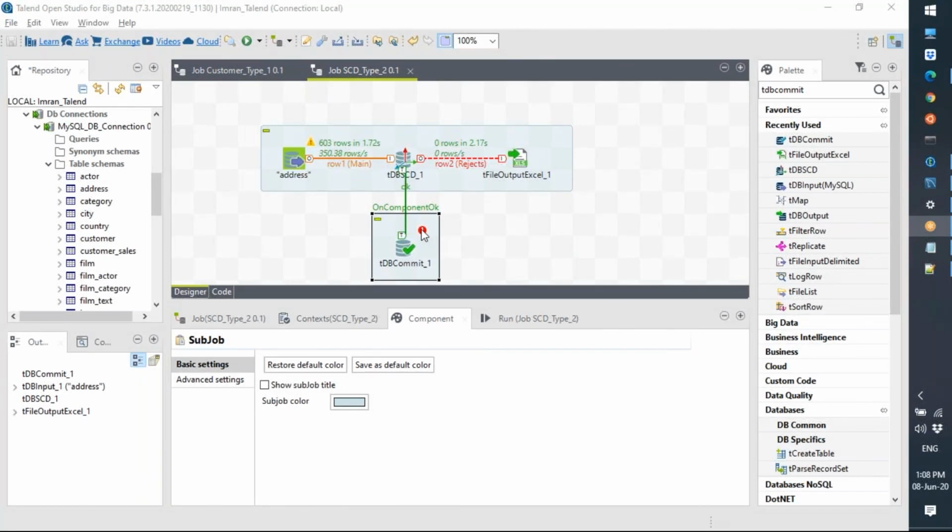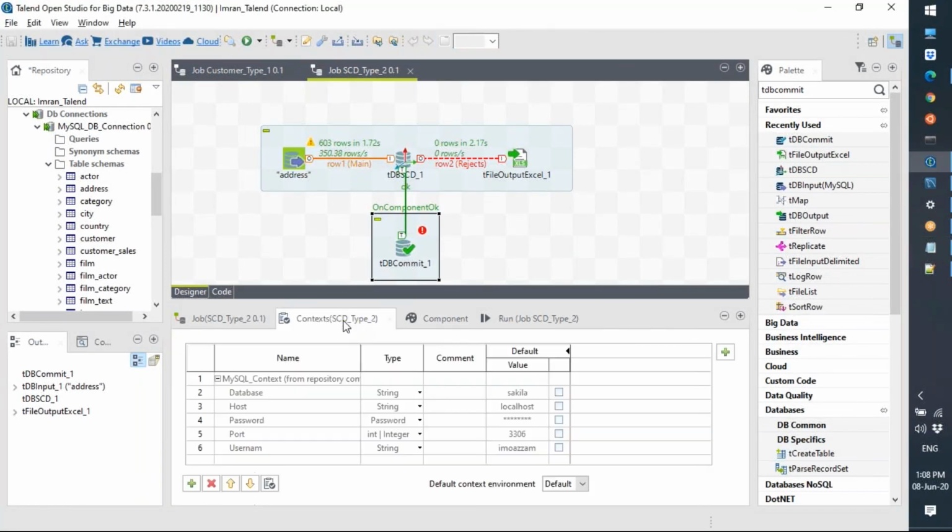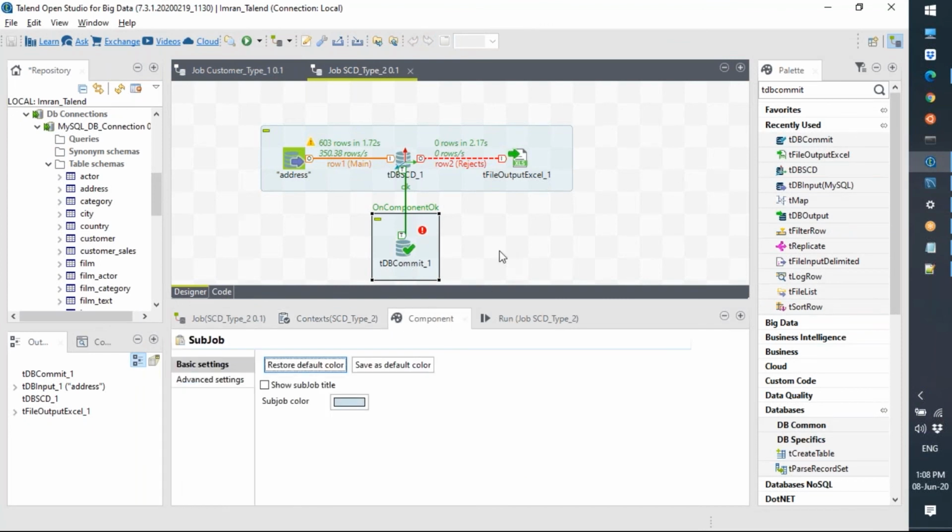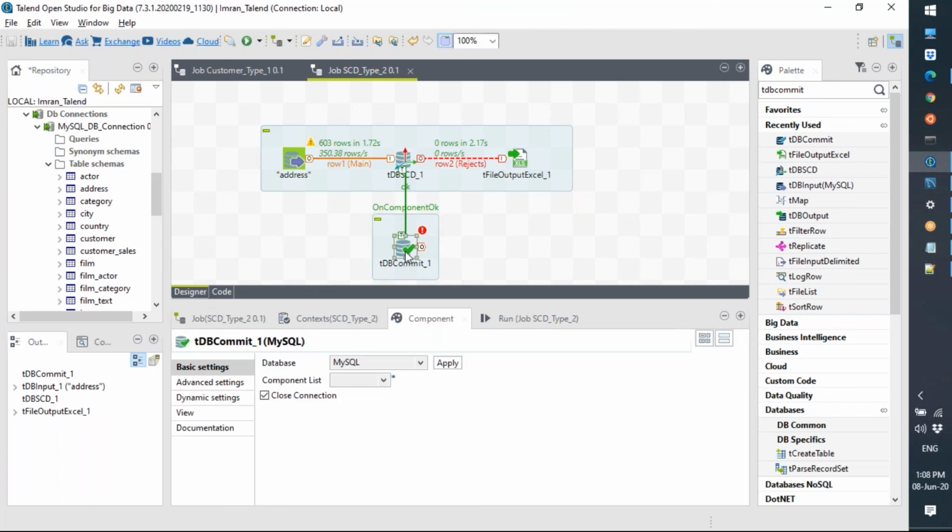See, when you're doing a commit, first of all, you have to open the connection as well. It means the commit and the DB connection are complementary to each other. Now you have not specified the component list here. So first you need to open a connection with the TDB connection. Then only you should be using the TDB commit, because by default the commit is going to happen there.